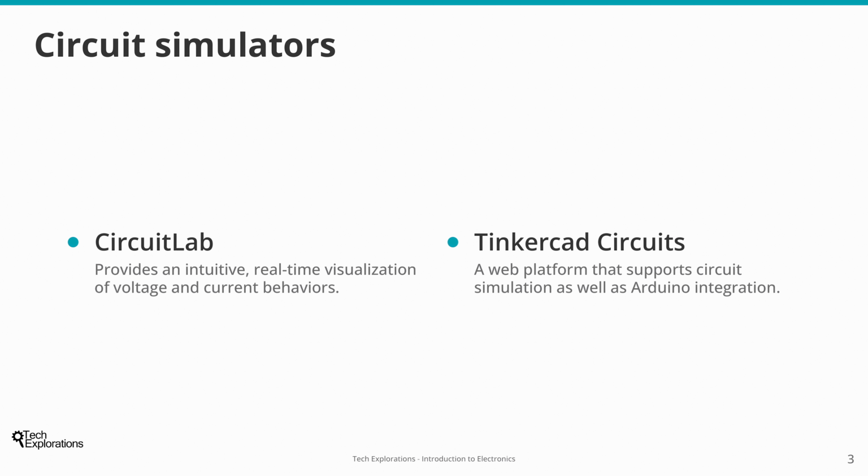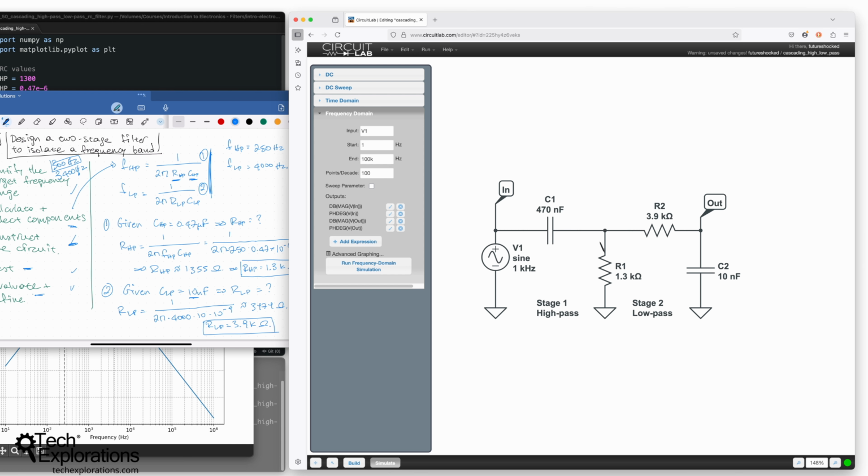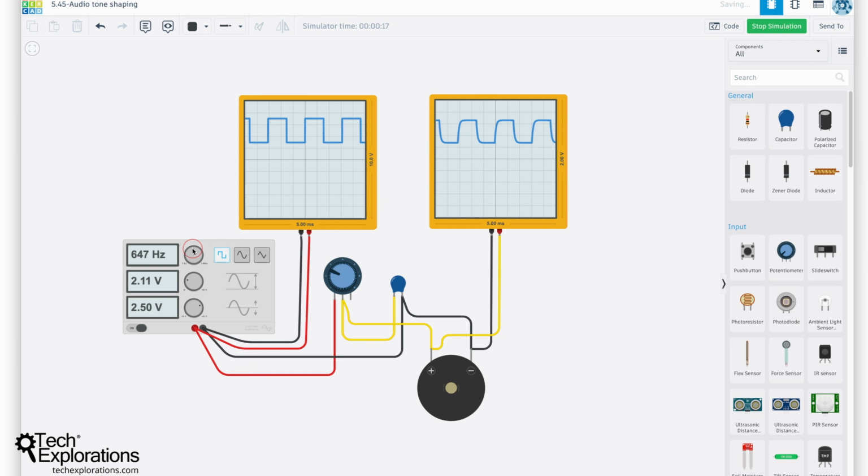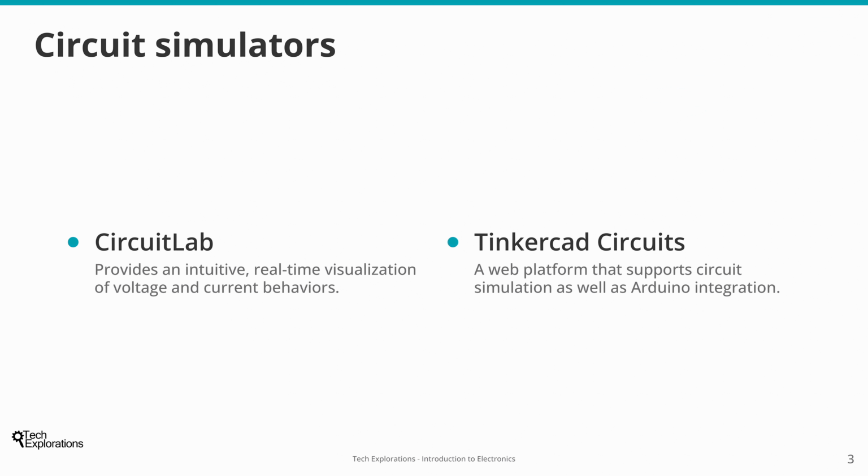The first one, which I use for most of this course, is CircuitLab. It provides an intuitive real-time visualization of voltage and current behaviors. And I also use TinkerCAD Circuits, which is a comprehensive tool that supports both circuit simulations and has integration with the Arduino. By combining Python and online circuit simulators, you can fully engage with all simulations, explorations, and design exercises in this course. Now let's talk about the hardware tools.